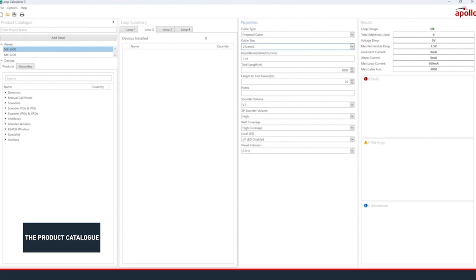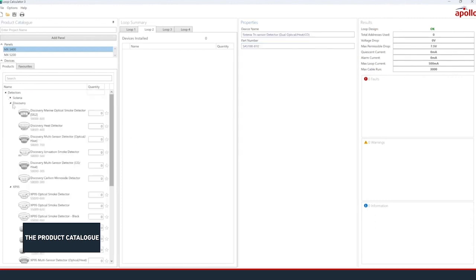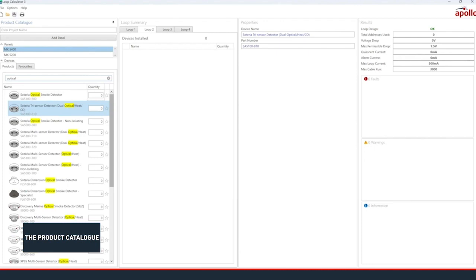The product catalog will now be available. This is used to find and select the Apollo addressable products you wish to add to each loop. You can expand the list of products by type, then family, or you can use the search field to search for a particular product description or part number. Once you find the product you wish to add, select it with your cursor and enter the number of them you wish to add using your keyboard or the arrow buttons. Doing this will add the product to the currently selected loop. To add products to a different loop, select the loop tab in the loop summary pane, then add the product.